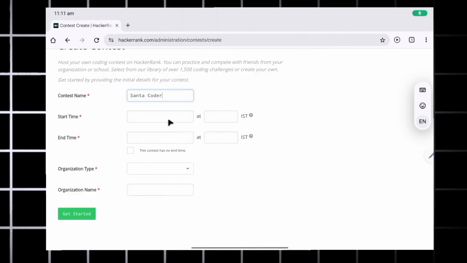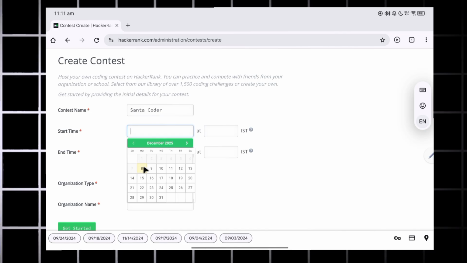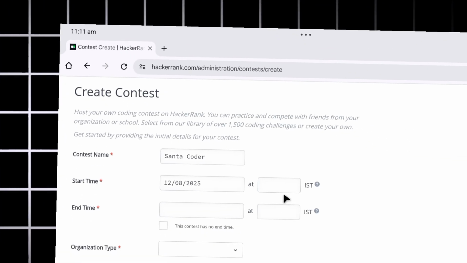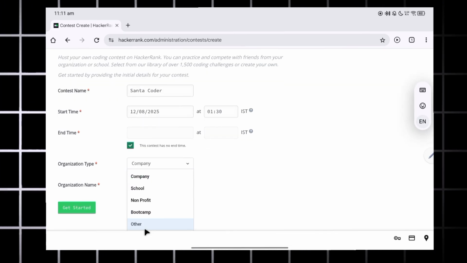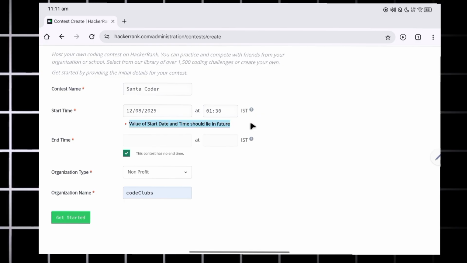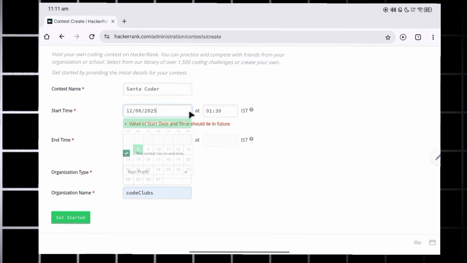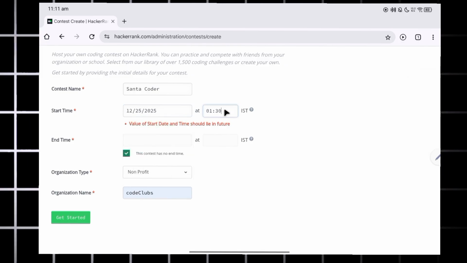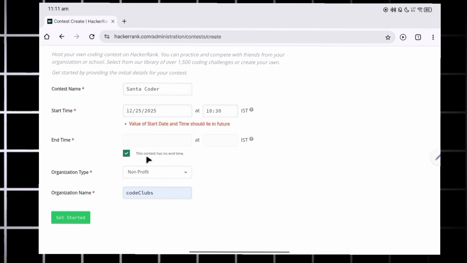While choosing the date, make sure it doesn't lie in the past. For example, I'm making this video on December 8, so I choose 8, and the time is 11:11. See, you can get this error. Fine, so the contest should lie in the future. So I'm choosing December 25th. And here is the catch.